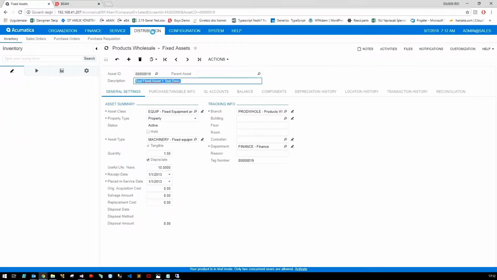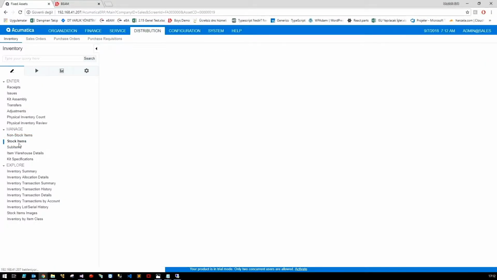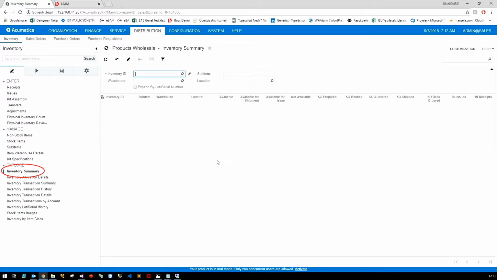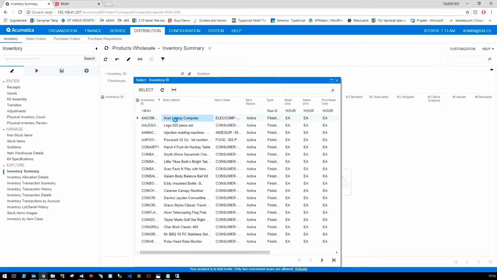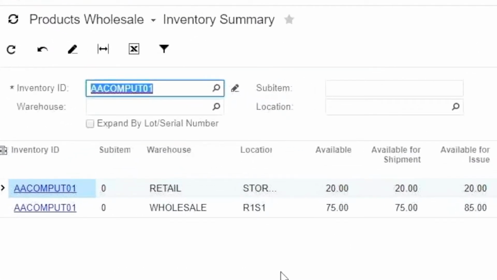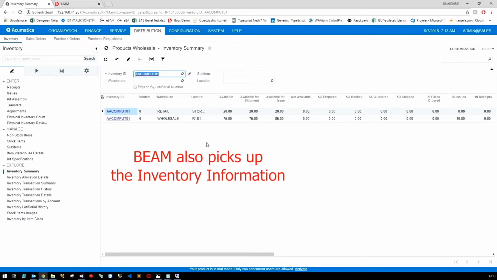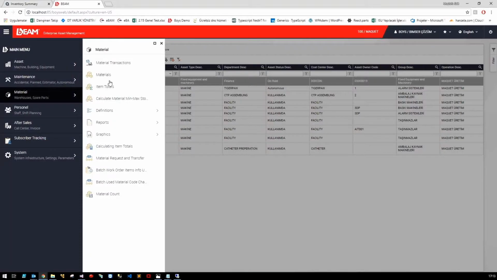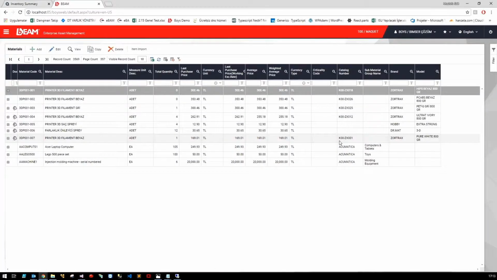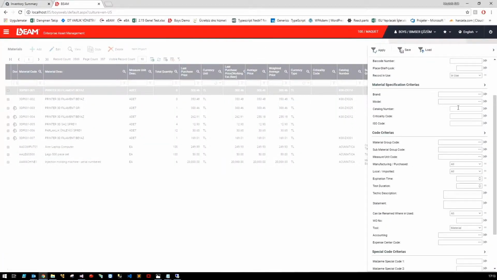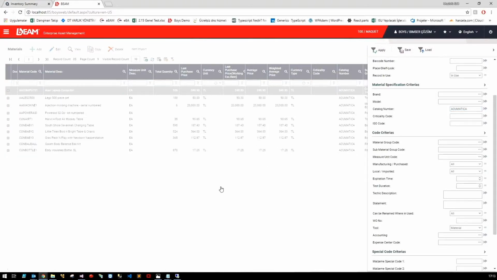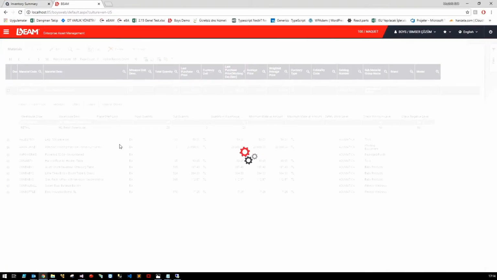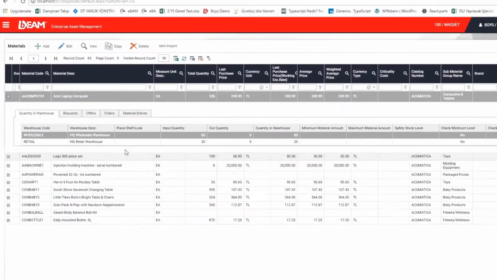Apart from the fixed asset section, we have also integrated the inventory information, since there is a module on BIM dedicated to inventory management. For example, this computer, available in two different warehouses, can also be found on BIM. I am going to access the Material Management section and look for that item. I can filter the results to get the ones coming from Acumatica, and you can see that the top element in the list is that same computer.